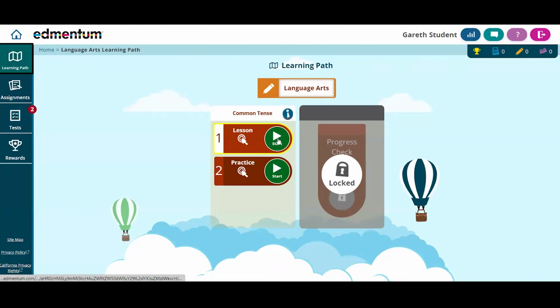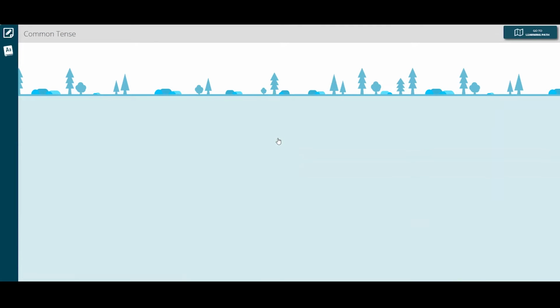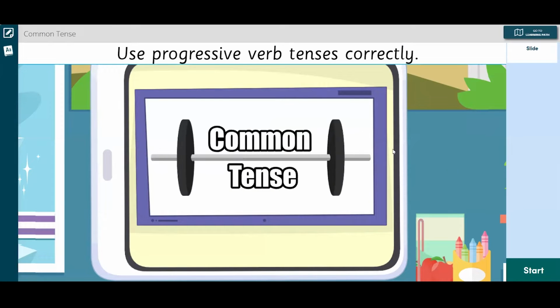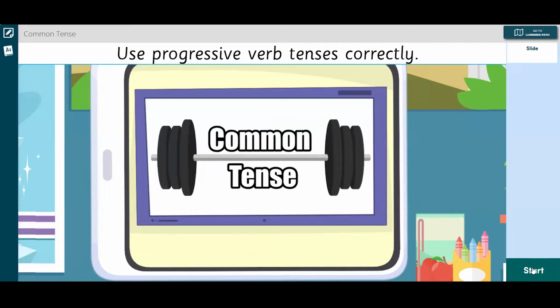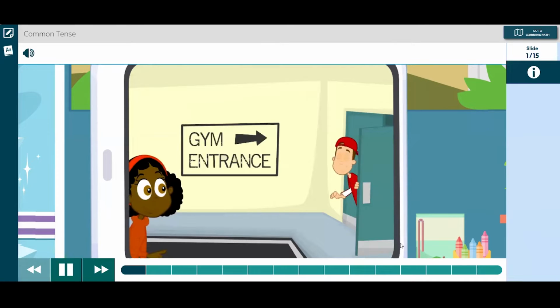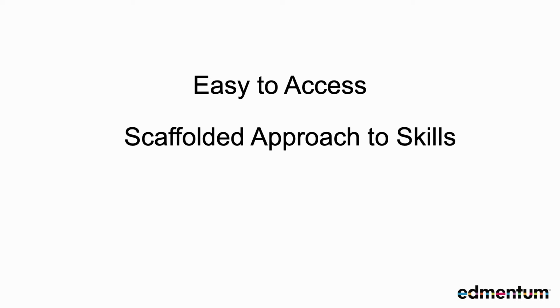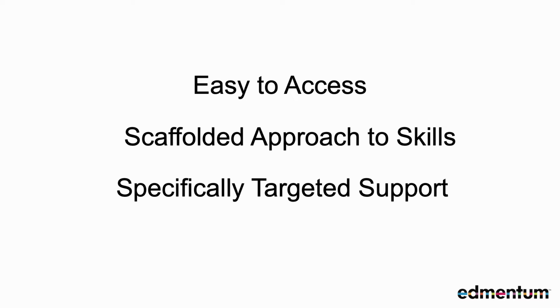For each skill, they will receive a lesson, a practice activity, and a progress check. Once they pass the progress check, that's it, they've mastered that skill. They will then get to tackle the next skill they need to work on. The program is designed with students in mind, whatever their age. The work is easy to access, it's scaffolded so that the students build on their knowledge as they go, and it is specifically targeted so that they are receiving their exact path every day.